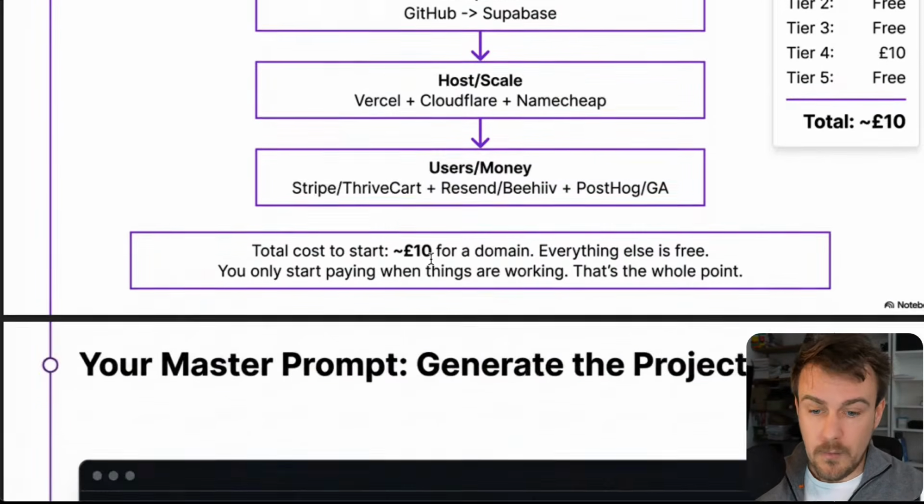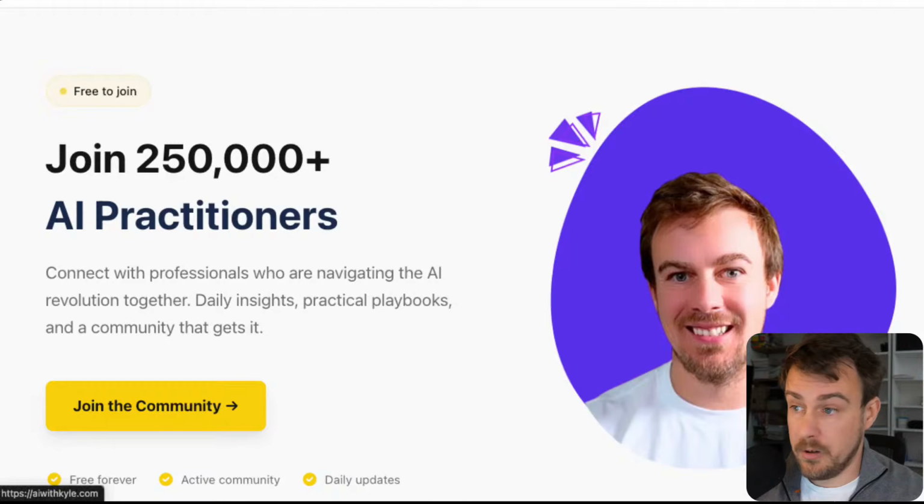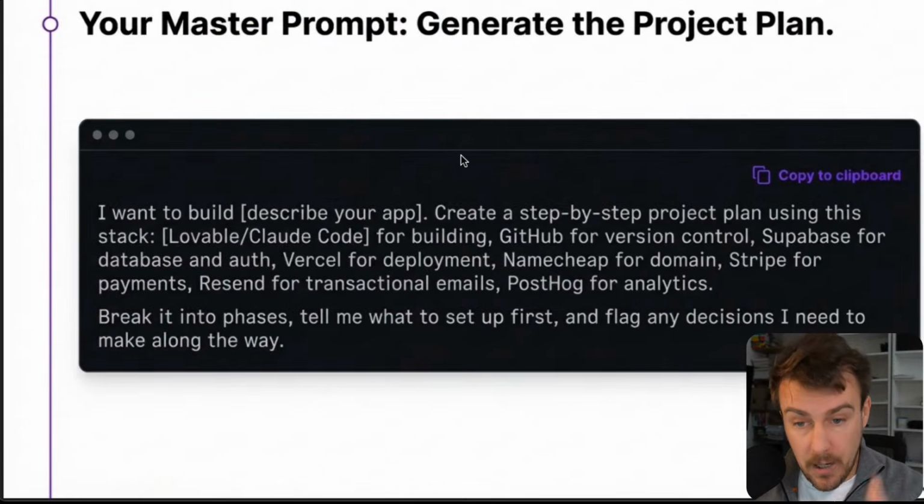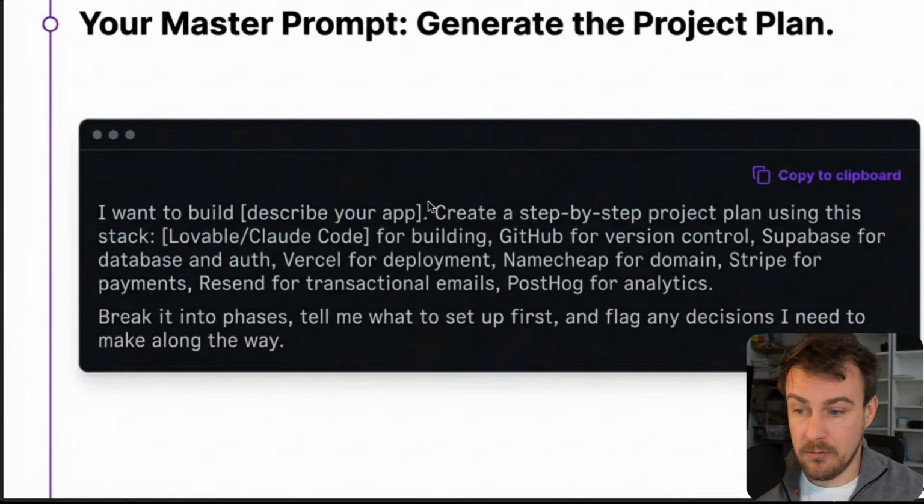Here's the stack. What you can do though, obviously this video will be on YouTube. It will be tidied up. It will also be in the newsletter tomorrow, aiwithkyle.com. There will be a written up version of this, and I'll create a PDF guide too. But we have AI. So use a prompt like this. I want to build. Describe your app. What do you want to build?